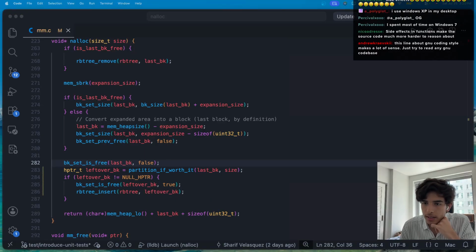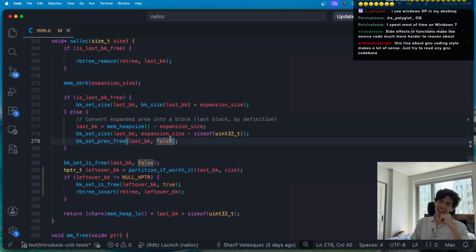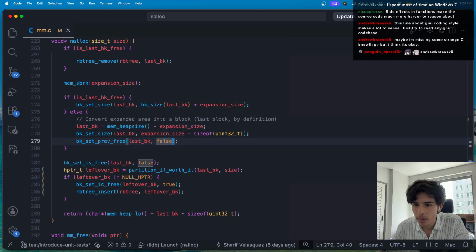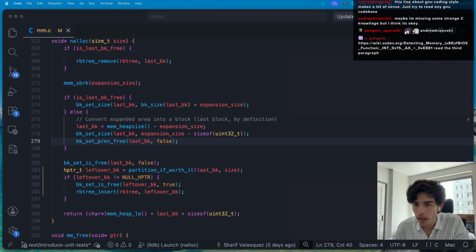I just remember that the debugger was behaving all weirdly. This line about new coding style makes a lot of sense. Just try to read any new code base. Wait, I would have to read one because I haven't really seen it. I don't know what is motivated. Maybe I'm missing some strange C knowledge, but I think it's okay. Yeah, I think it's okay too.